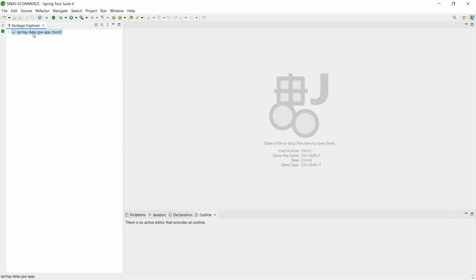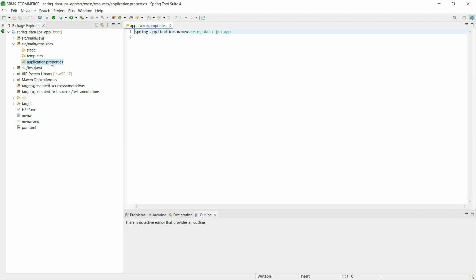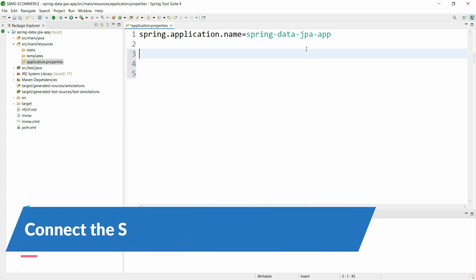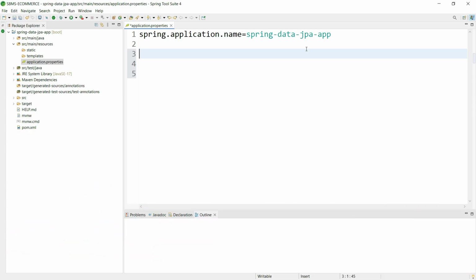Let's open the application. Open src/main/resources. Open application.properties file. Let me maximize the text. Press Ctrl and click on plus symbol like this. Now we need to connect our Spring Boot application with MySQL database. So we need to configure JDBC URL, MySQL database username and password, and Hibernate properties.